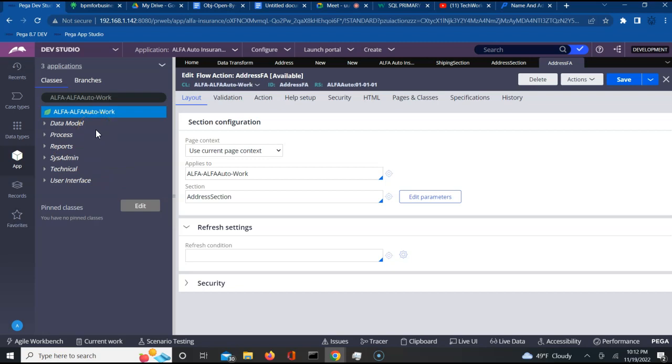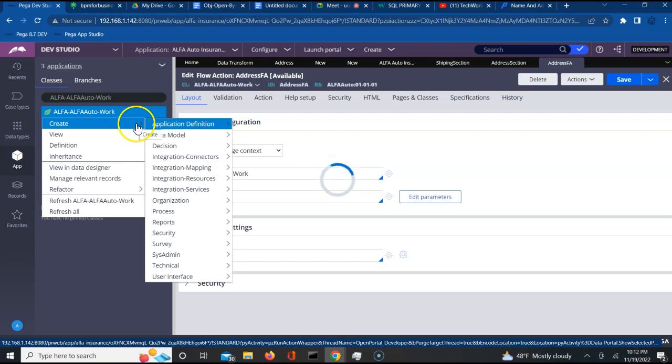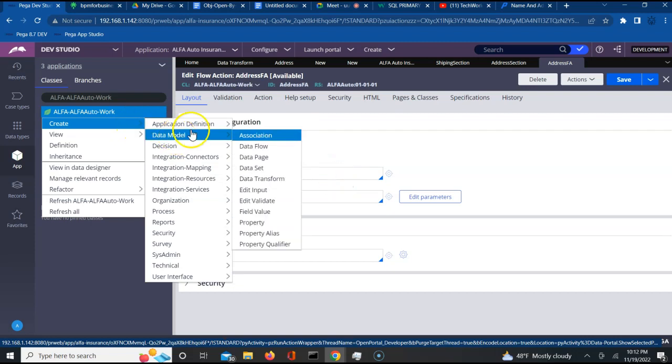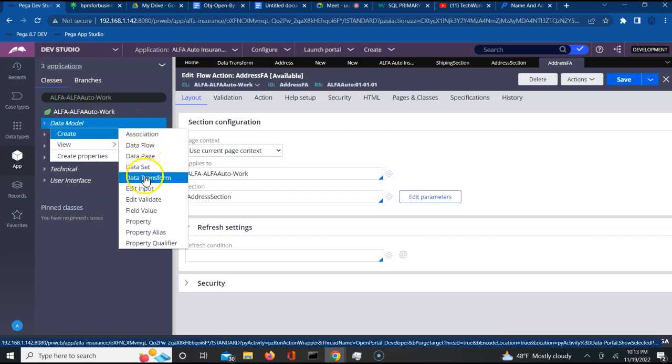Don't worry about that. I am having some glitch. I'm not able to get my property there, which is fine. Let us try to create a data transform rule, exactly like how we create other rules. You can create it by right clicking on this particular category, going to data model and clicking on data transform, or you can go explicitly on this data model category, right click here and create a data transform.